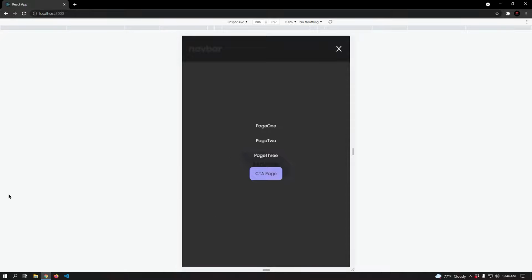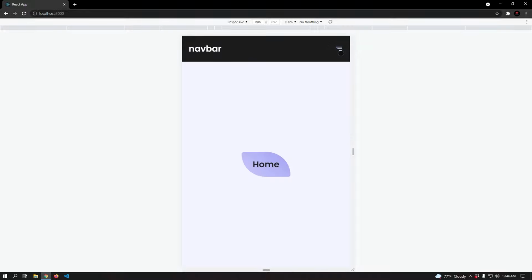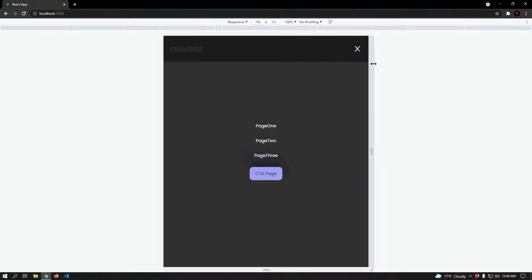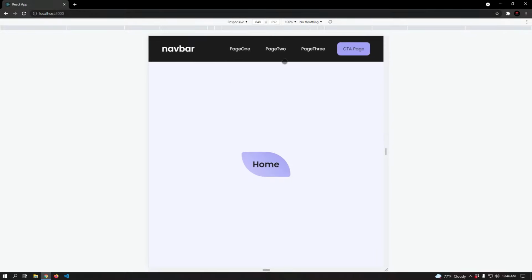The hover and active state styling remains the same. Also, the hamburger menu icon turns into a close icon. When clicked, the hamburger menu icon will reinstate. And if the menu is open and we resize the window at a certain width, it'll automatically close, and the nav links will appear as they were positioned initially.